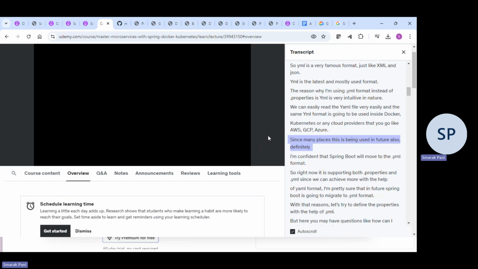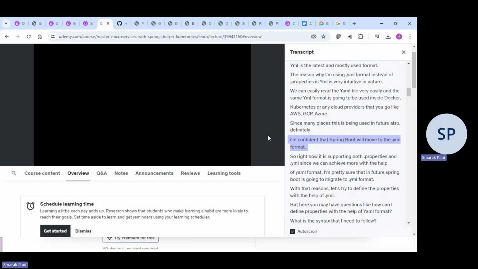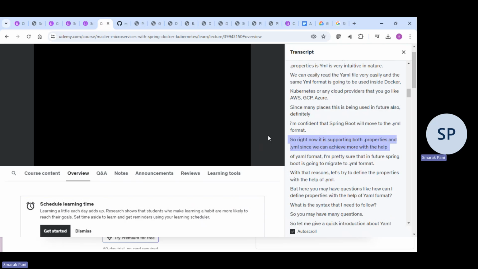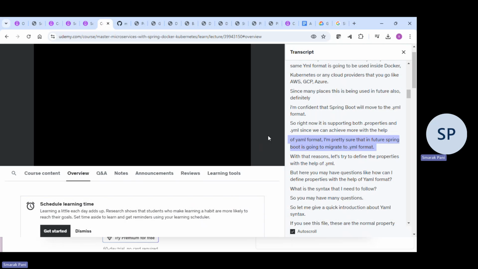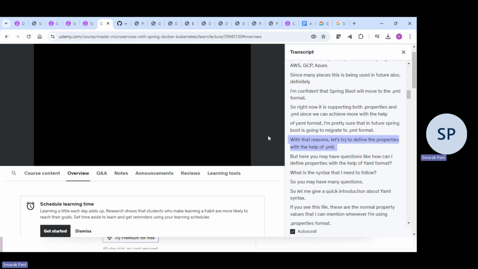Since this is being used in many places, and will be in future also, I'm confident that Spring Boot will move to the .yaml format. Though right now it is supporting both .properties and .yaml. Since we can achieve more with the help of .yaml format, I'm pretty sure that in future Spring Boot is going to migrate to .yaml format. With those reasons, let's try to define the properties with the help of .yaml.